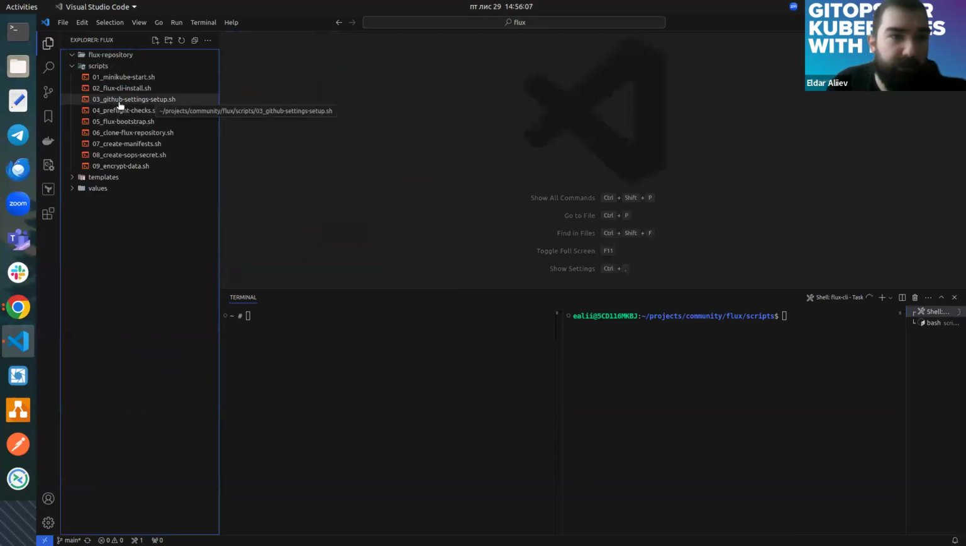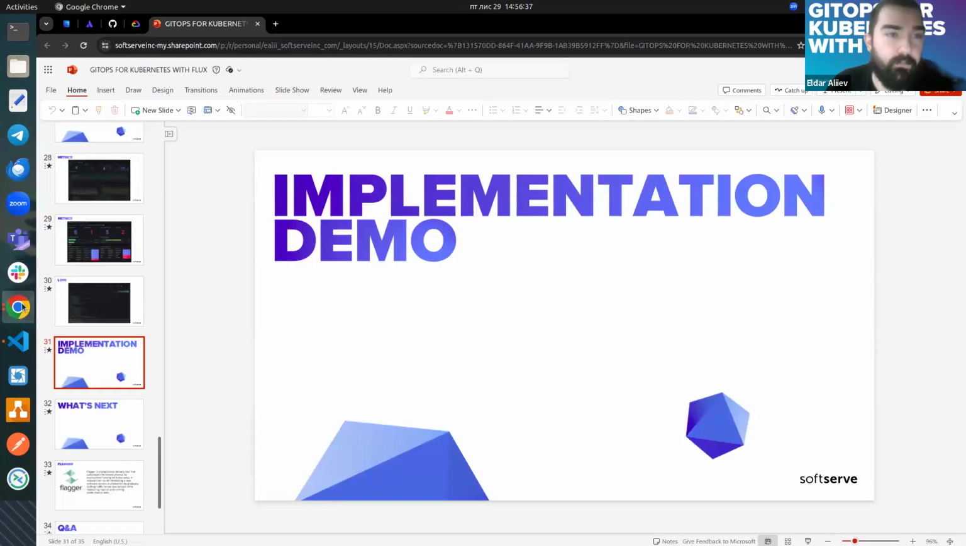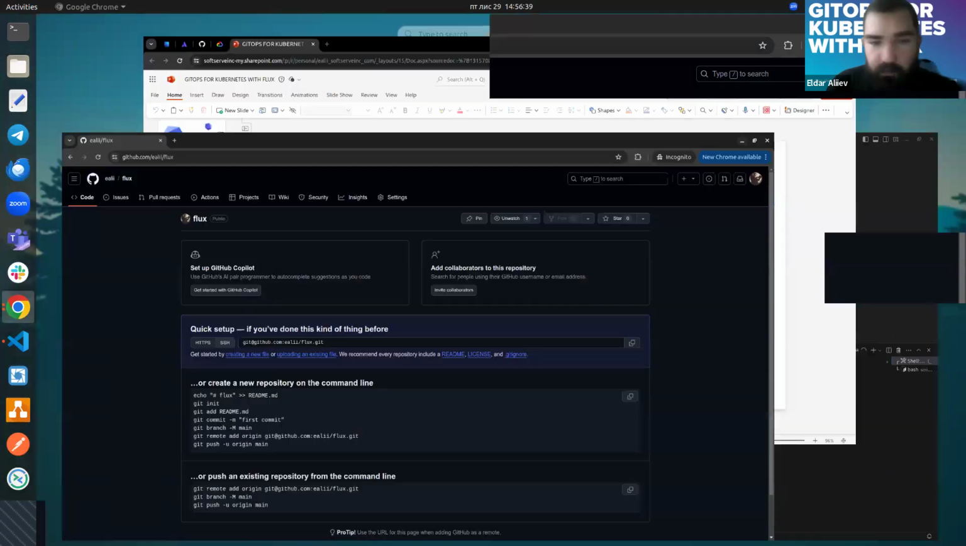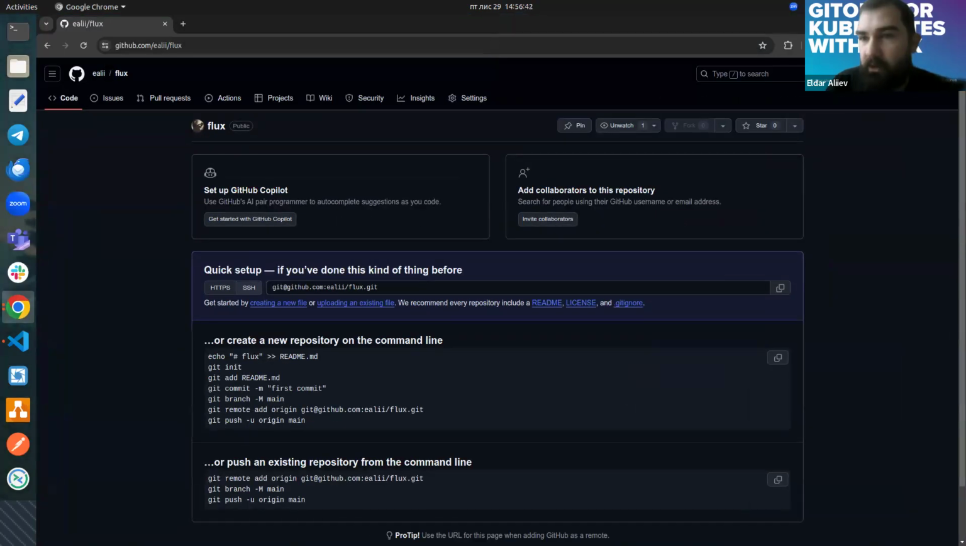So the first thing that we will need to do is set up the GitHub settings. I won't show you this file because it contains my GitHub token. You can just trust me that this file contains the export of the environment variables. Based on the access to GitHub, you need to create some kind of token. Probably let me show you.